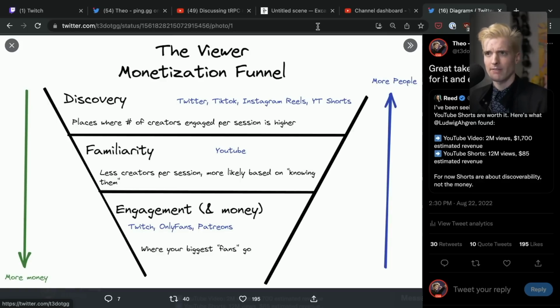Like on TikTok, you'll scroll through tons of different TikTok creators. On Twitter, you'll scroll through tons of different people's tweets, many of which you're not even following yet. You usually don't go to Twitch unless you already know the person you're going to watch. I have a diagram of this, actually. The viewer monetization funnel, one of my favorite tweets.